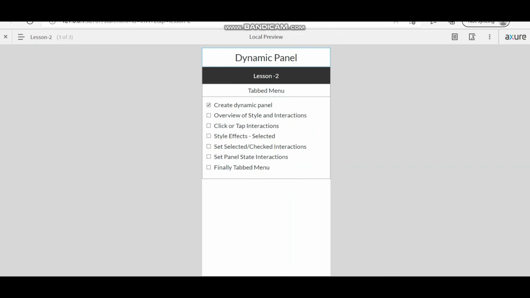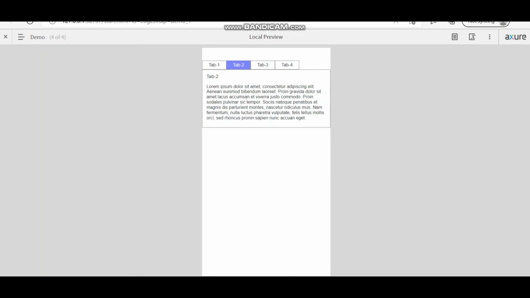In our lesson, style interactions, click or tap interactions, style effect, set selected checked, set panel state interaction, and finally tab menu. These all are covered here.